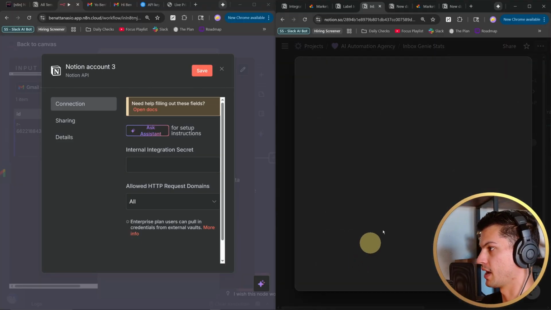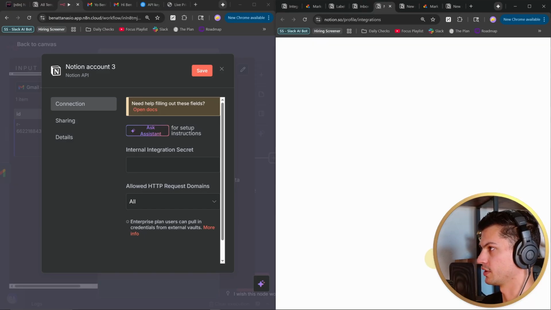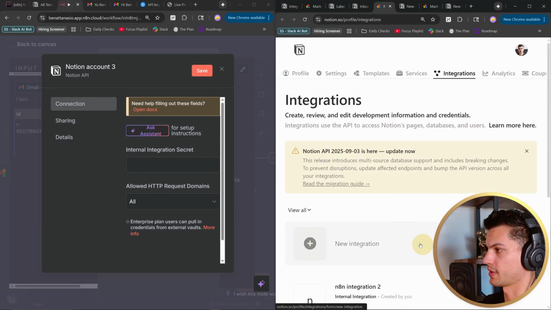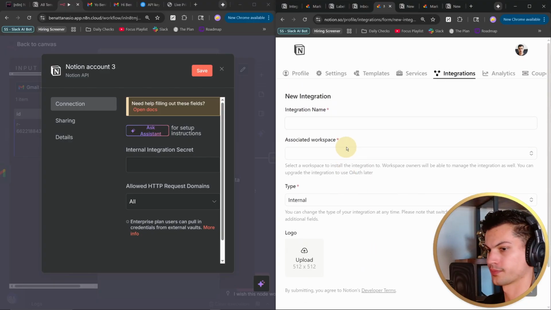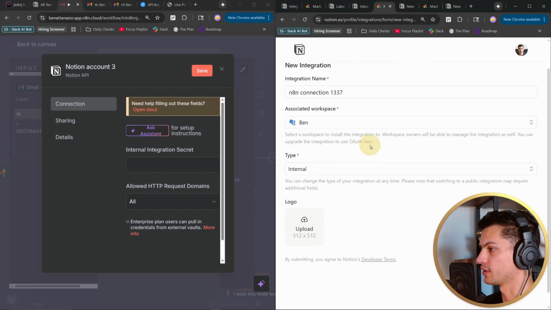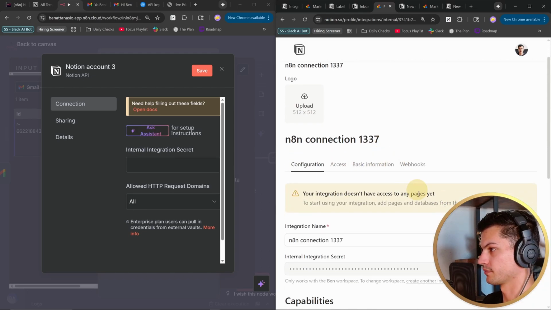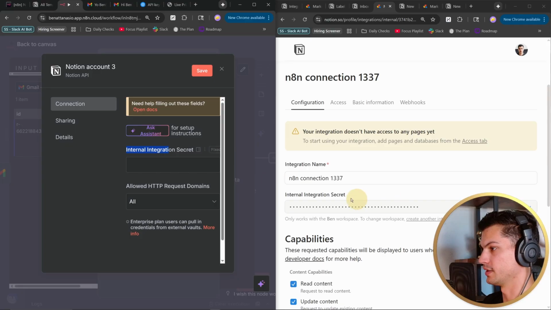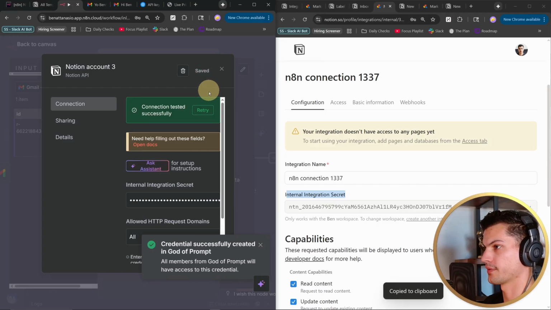You'll want to come in here to manage connections. Scroll all the way down. Develop or manage integrations. I think my face was covering that, sorry. Then when you're here, new integration. Name it something. Make sure you are selecting the correct workspace that you created your page under. And that's all you gotta do. Click save and configure. And what do you know? There is the internal integration secret that we want. Paste that in there and hit save.